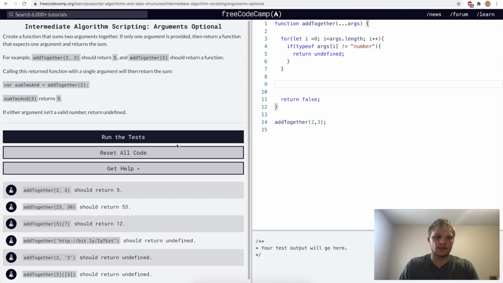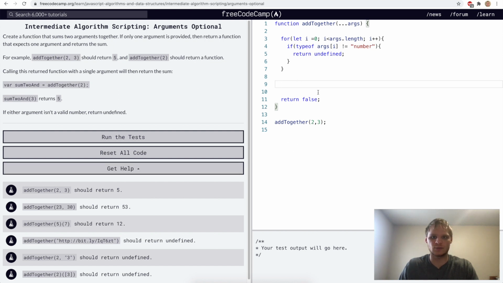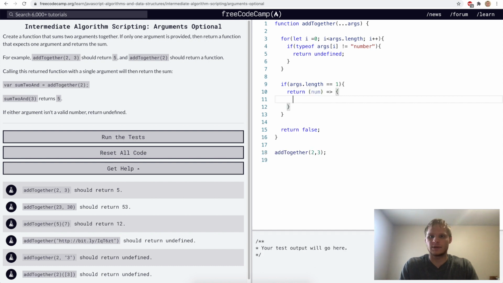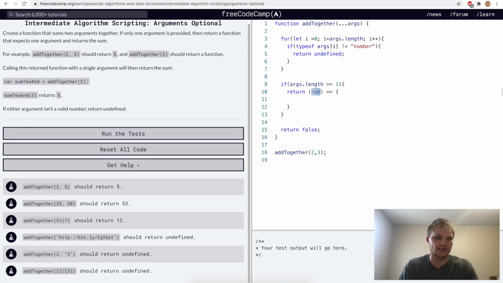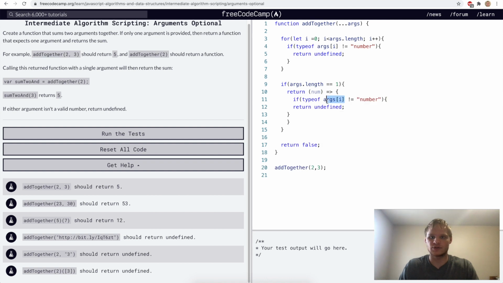And then we also want to check if there's just one argument being passed, then we want to return a function. So if args.length equals 1, then we want to return our arrow function. We're going to do an arrow function that takes in a number. And we also have to check if this second parameter is for sure a number and not an array like down here. So we're going to kind of do the same thing we did right here, except without the for loop. We're just going to grab this part and bring it down here, except we're just going to do if typeof num is not a number, return undefined. Otherwise, if that passes, we want to return our args[0] plus our number.